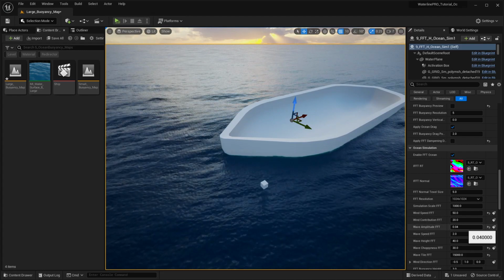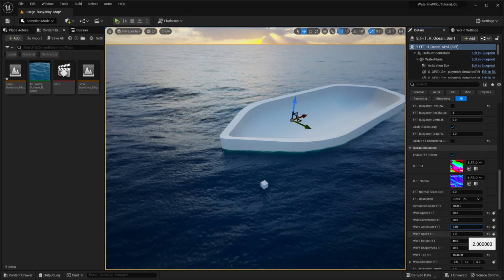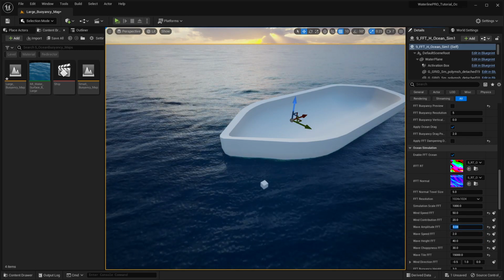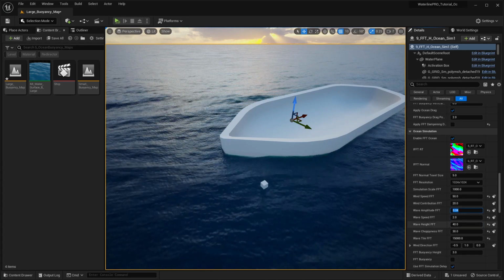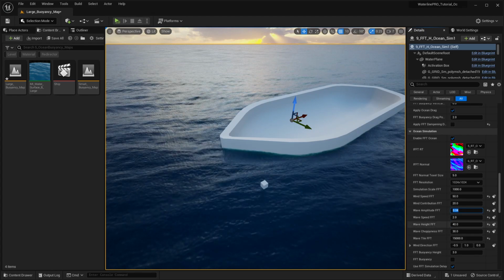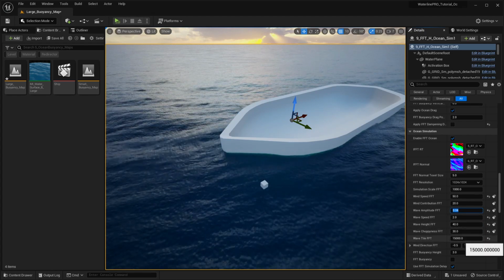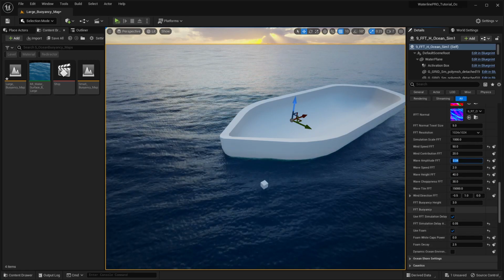Next up, we have amplitude. I believe we've decreased that or increased that a little bit from the default value. I believe that used to be 0.1, but yeah, just give it a bit of an edge. Wave height 40, wave choppiness 30. I believe these were quite high on this map by default, and wave tile is 15,000. So this is pretty much what we're doing.